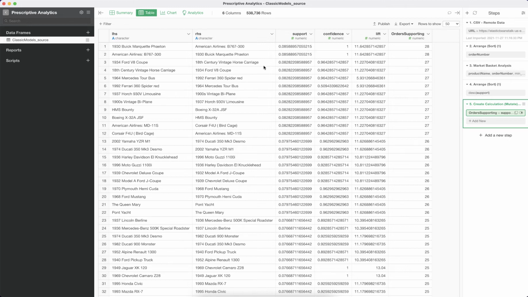In this case, the product whose likelihood is being evaluated is the products in the right-hand side column. Let's take the example of the first row. The likelihood of seeing this product, American Airlines B767-300, is being evaluated when one sees a 1930 Buick Market Phaeton present in the order. And so that is what is being evaluated, right? The likelihood of seeing the right-hand side when you see the left-hand side present in an order.